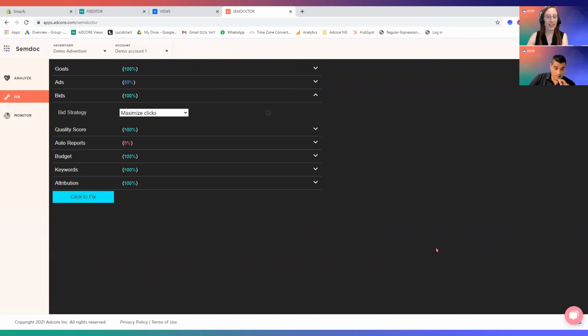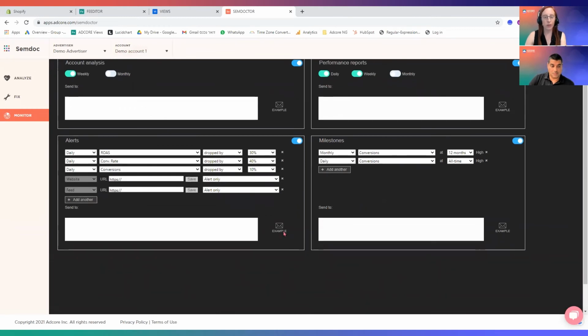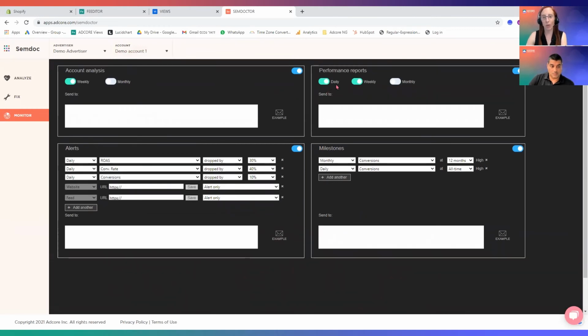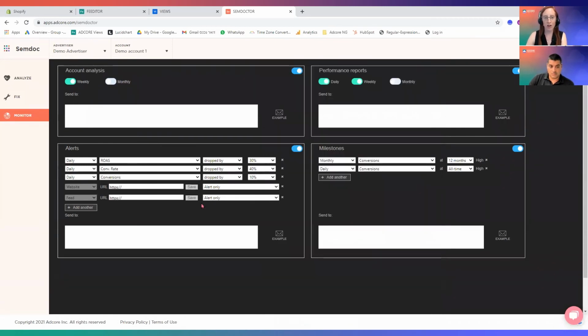So the last step that we have here, after creating the campaigns and having them live, is that we want to monitor them. We have in Adcore Report Center different types of reports that we can generate very easily, deciding how often to get them and to which emails. For example, the performance report will look like this. We'll have some metrics from the dashboard that help us analyze the data to understand the trends in the accounts, and also the alerts.